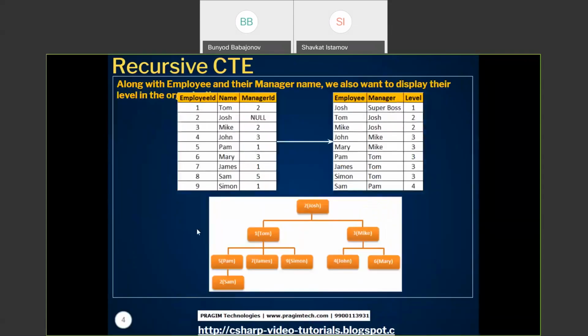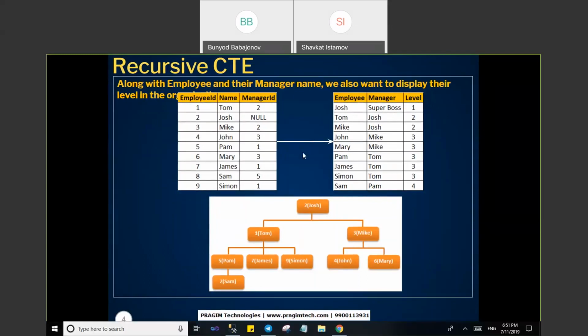And what happens here is when you actually join these two tables, it will come here, take the employee name, and then come here, take the manager ID, and then take the employee name for that ID, right? And put Josh here and Tom here.